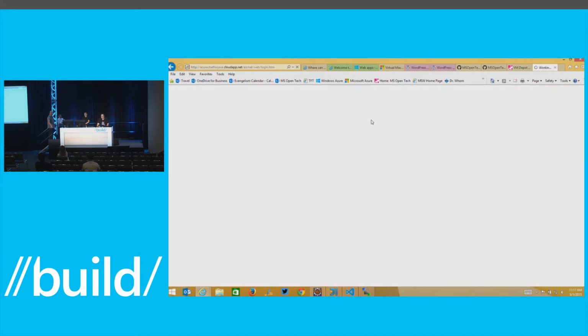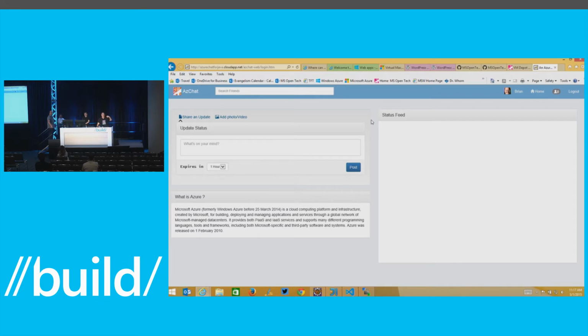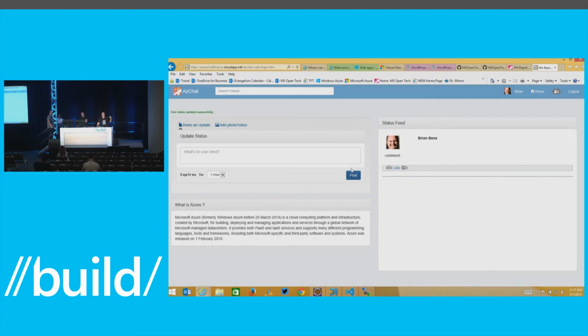Basically, the sample Java application is a chat application. It looks like Facebook or Snapchat or something like that. You can post comments, you can post pictures and video, and you can share it with your friends. Everything expires after a certain period of time.